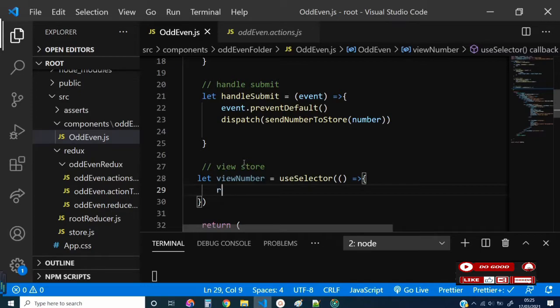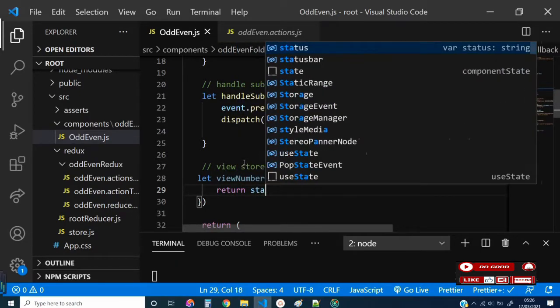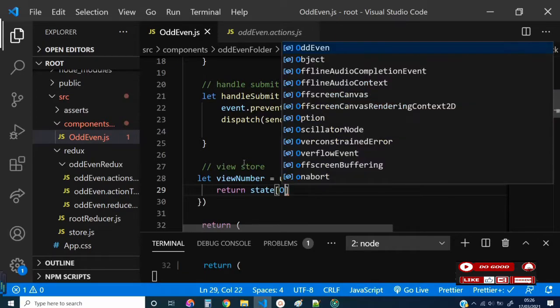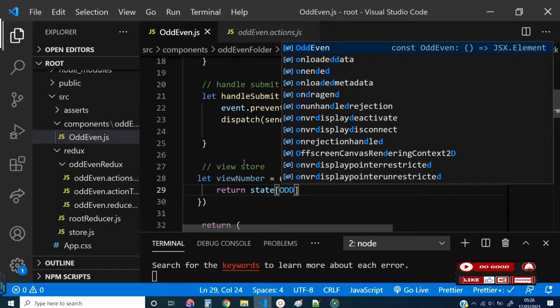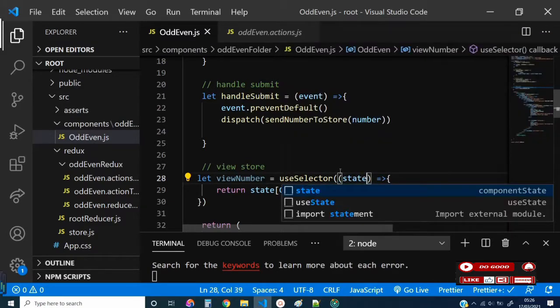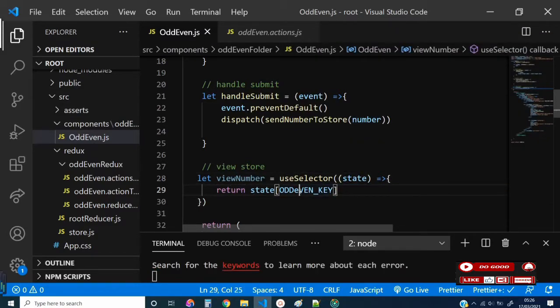we're going to return the state, state[oddEvenKey]. Okay, odd even key, that should be in the given state. Okay, so now let's, this should be caps. No. oddEvenKey. Got it?